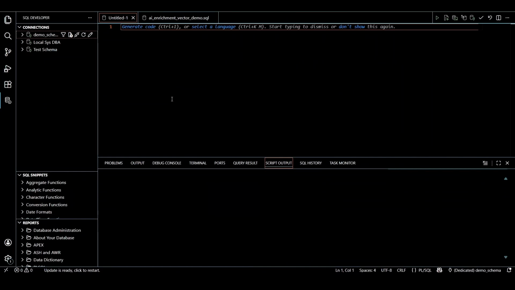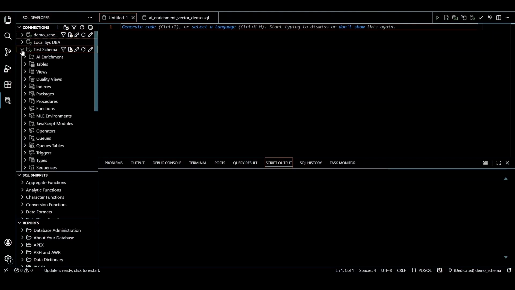Before you can use AI enrichment, our database needs to support it. So we have to make sure that we are on Oracle 19c or later. First, we'll have to go to the schema. In the left-hand pane of VS Code, we would be able to see all the connections. I have created a schema, which I called test schema. We have to expand it, and we have to ensure that it is connected. If it is connected, we would be able to identify it through this green symbol.